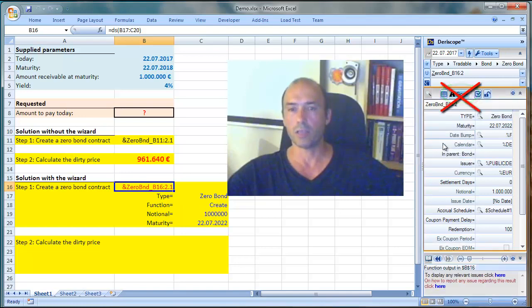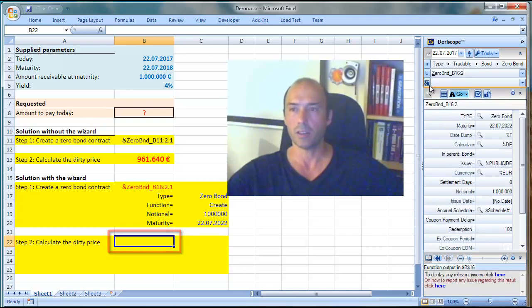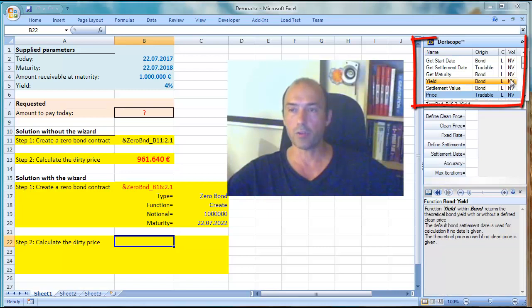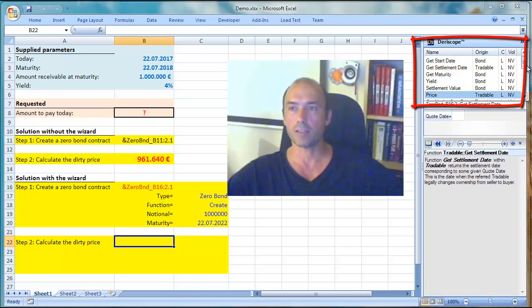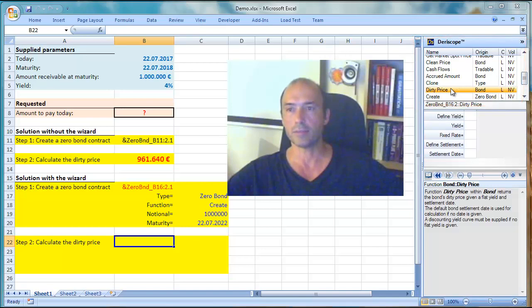And no, sorry, I don't have to do that. First, I have to select an empty cell where I would like to paste the dirty price function. Then I have to go to the function selector here, and here you see all functions that are available from Deriscope with regard to the zero bond object selected. I'm going to scroll down and select the dirty price.